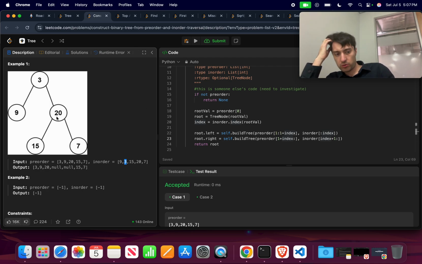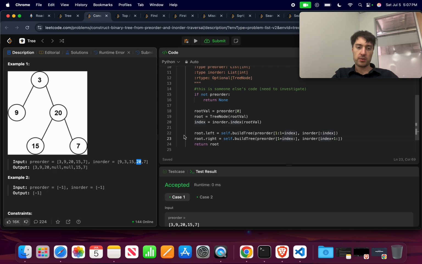I'm going to look at this 20 maybe. Okay. So I have this 20. Here's my root. Now I want to go to my left. So I'm looking at my left. That's 15 here. So I want to pass in the 1th element to the, oh my goodness.